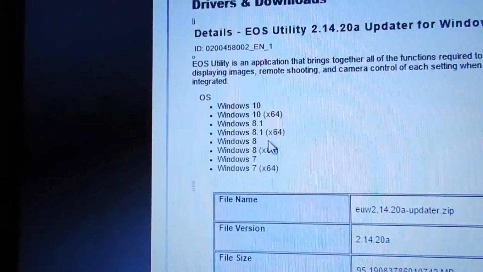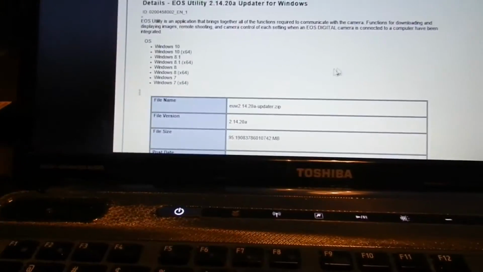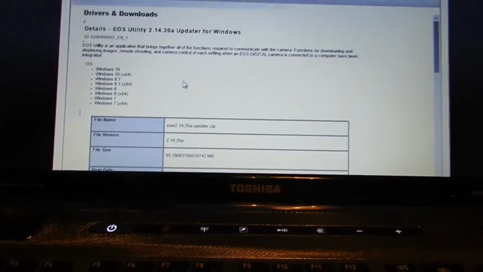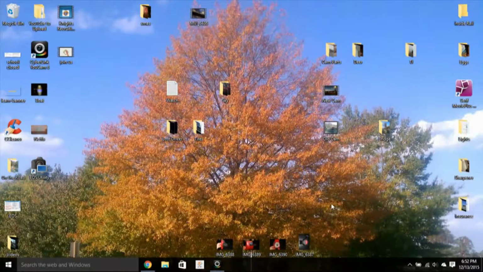Anyway, this is good for all those OSs, and these are for Apples too, depending on whether you're downloading for Apple. So now I'm going to go ahead and get this set up and show you how to use it. All right, I'm going to pop in the USB. Camera is on.